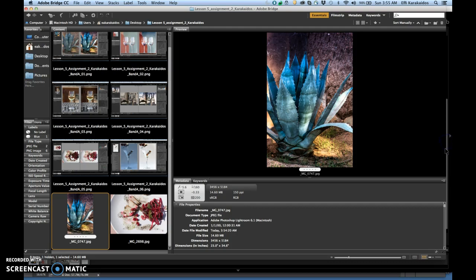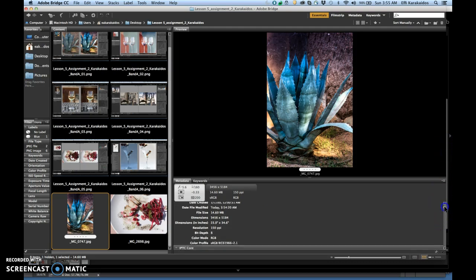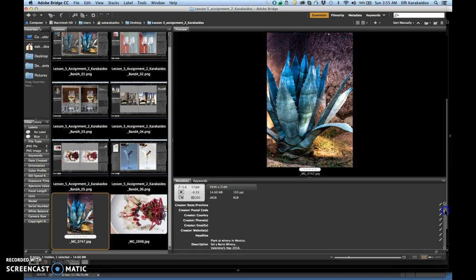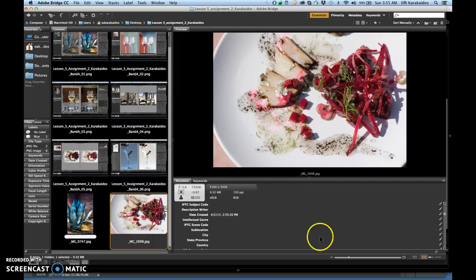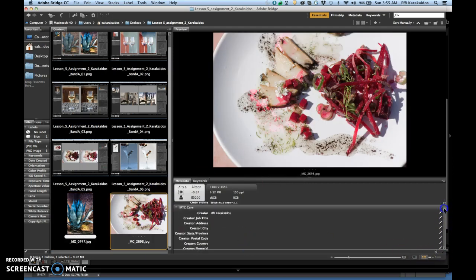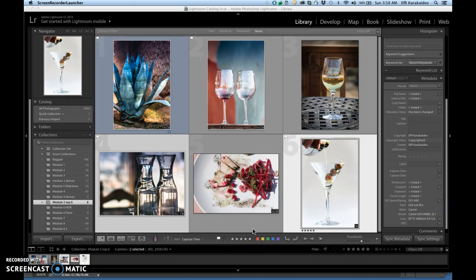If I scroll down more, I can see more information here, creator, metadata, any keywords that might be there, way down here, a lot of the camera settings, the actual camera, any adjustments that were made, it's all showing up there in the metadata. Same for this image. Next, you're asked to export 2 additional images more appropriate for web sizing.